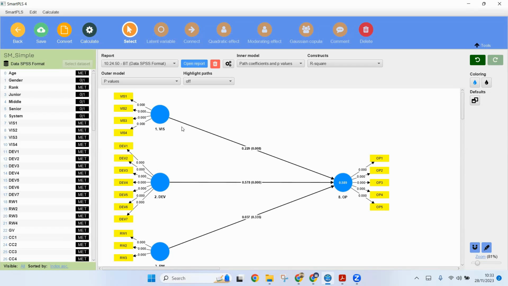Now, again, that is the theoretical part. A number of times scholars are confused as to what makes a mediator. So the ultimate objective of a mediator is to explain the mechanism through which an IV influences the DV. Let me give you a quick example.